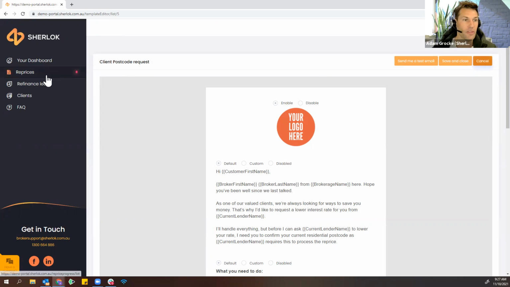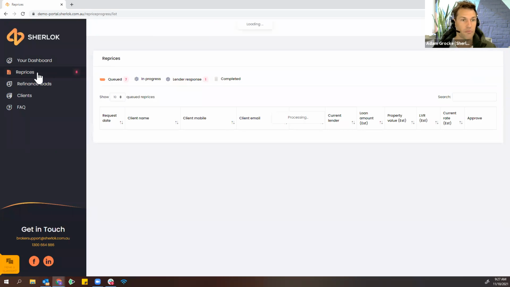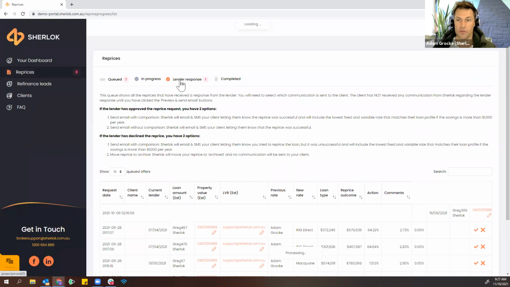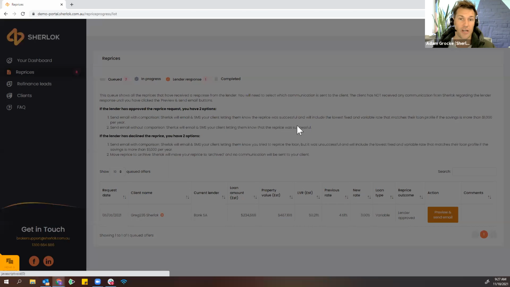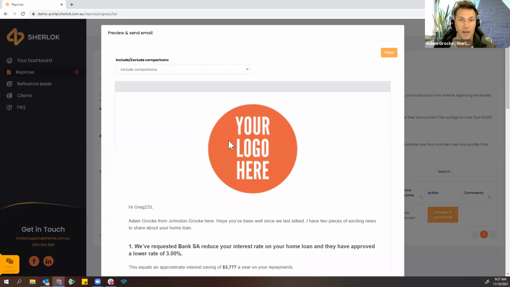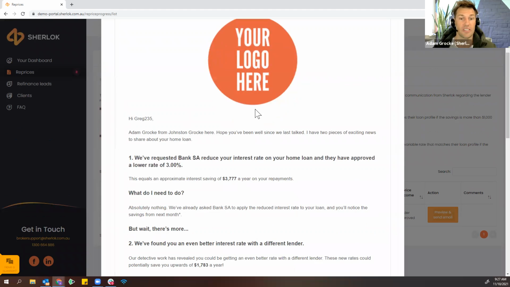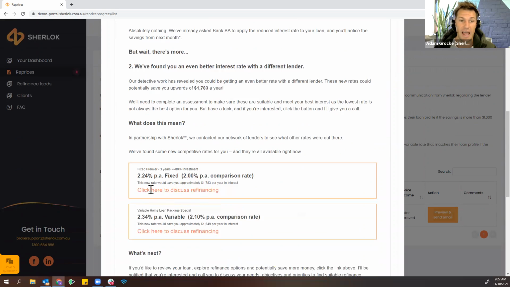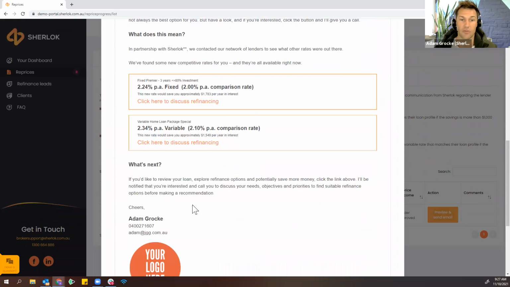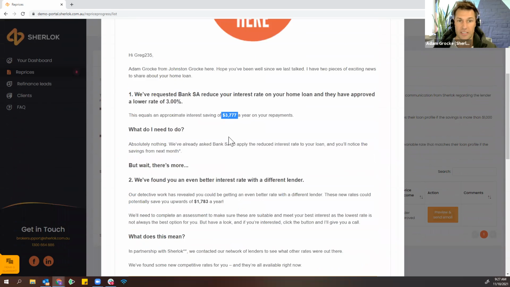Another one that everyone's been asking for, which we've brought in this release, is when you've got a lender response, you'll notice that this button here has changed. So rather than actually sending the email from this column, it actually says preview and send email. So you can click on that, and it's automatically going to generate. And you can see it happens pretty quick. It generates the email that's going to be sent to the client, so you can see exactly what's being sent with the actual interest rate that's been on offer, the savings. So everything's calculated, and then the comparisons are put in here as well. So you can have a quick look at this and send it.